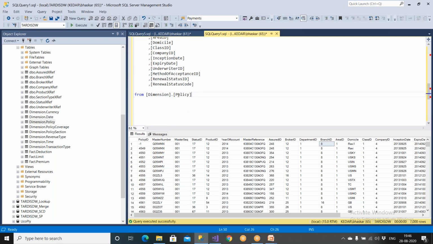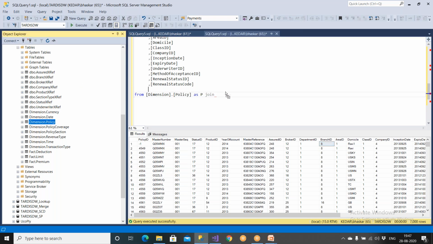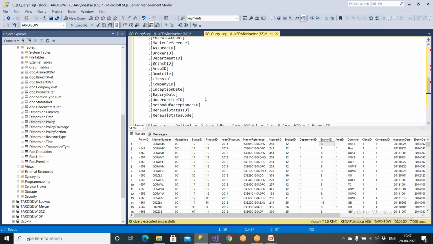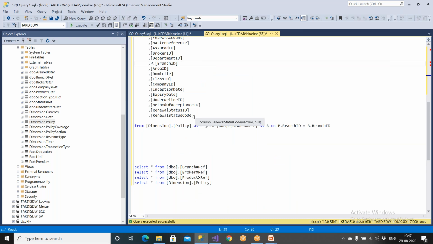Clear? So I wanted to say as P join. I wanted to get the branch name. Branch names are available in the branch X reference, as B, on condition P dot branch ID is equivalent to B dot branch ID. Clear? So you should be able to get the branch. So we can say P dot branch ID. You should be able to get all the columns, but I need only the branch name, nothing else.